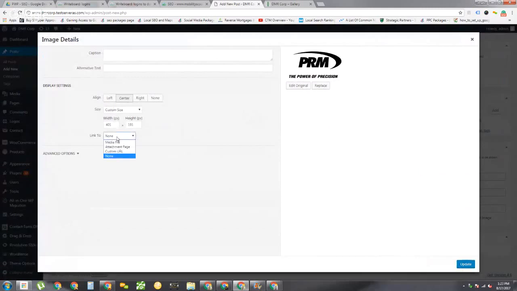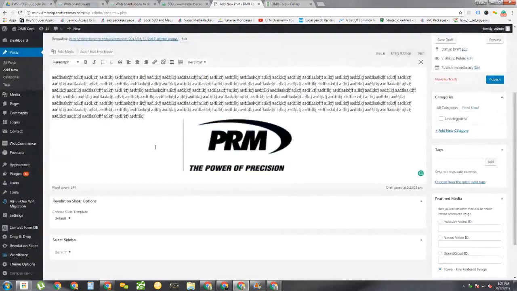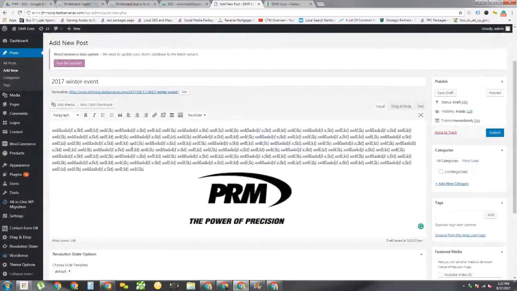For example, if you want to have the option to click on the image and it takes you to a different page, you can put a link to another URL, and you can put maybe a page that talks about PRM or the power of precision, if that's a brand. So you can maybe explain a little bit further what that brand's all about, or something like that. You have all these options here, and it's once you start creating new pages and things like that.